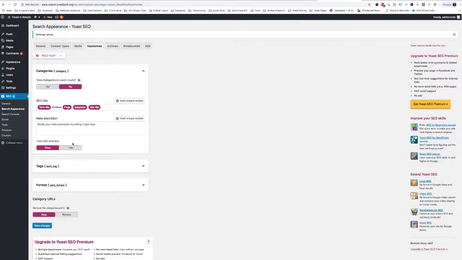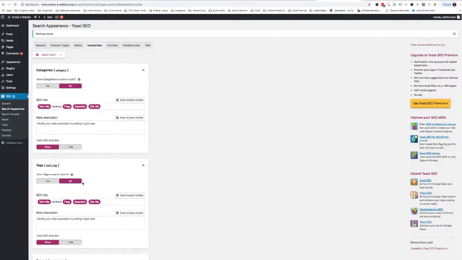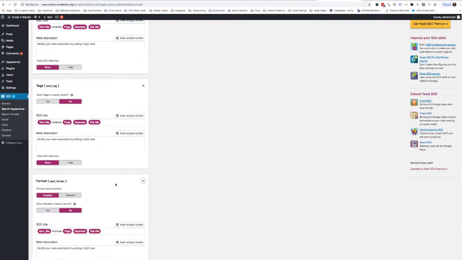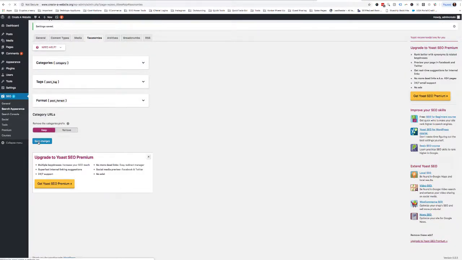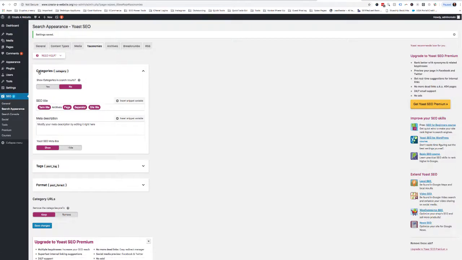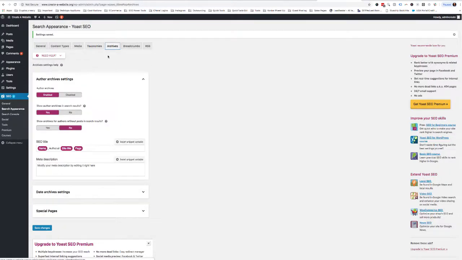Taxonomies, we want to make sure all these are set to no. And you may have seen in the index, so that one's already set to no. You may see in the index these random tags and categories that show up. We'll make sure that's set to no. Now, if you're using an e-commerce site, you may want the category to show up in the search results. So make sure you're aware of that as you're changing these settings.